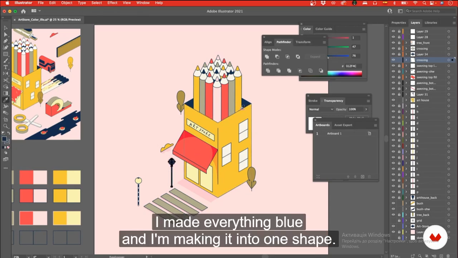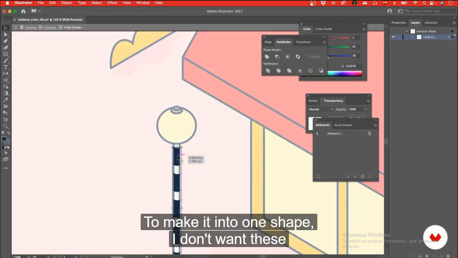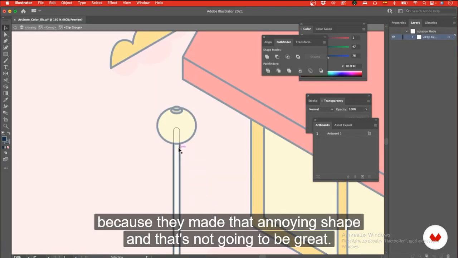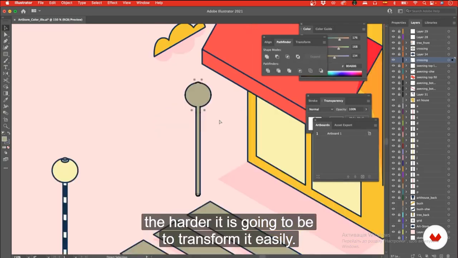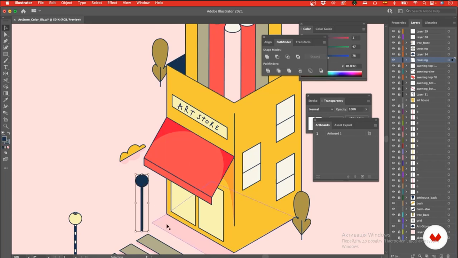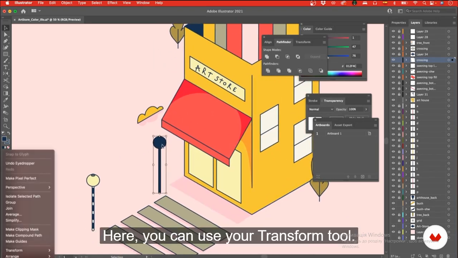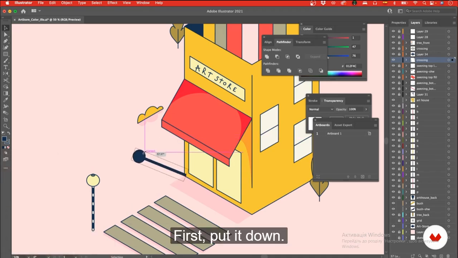So I made everything blue and I'm making it into one shape. But let's see. In order to make it into one shape, I kind of don't want this, guys, because it made that annoying shape, and that's not going to be great. The more points there are, the harder it's going to be to transform it easily. And here you can use your transform tool. First, put it down.